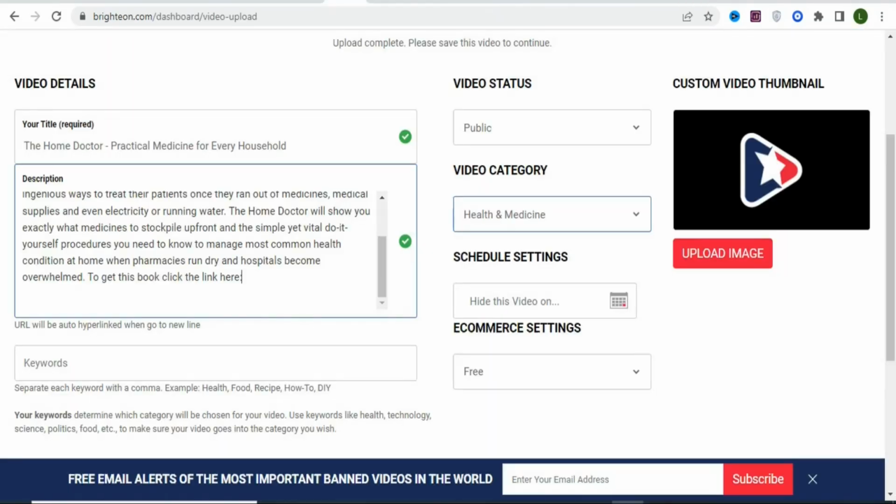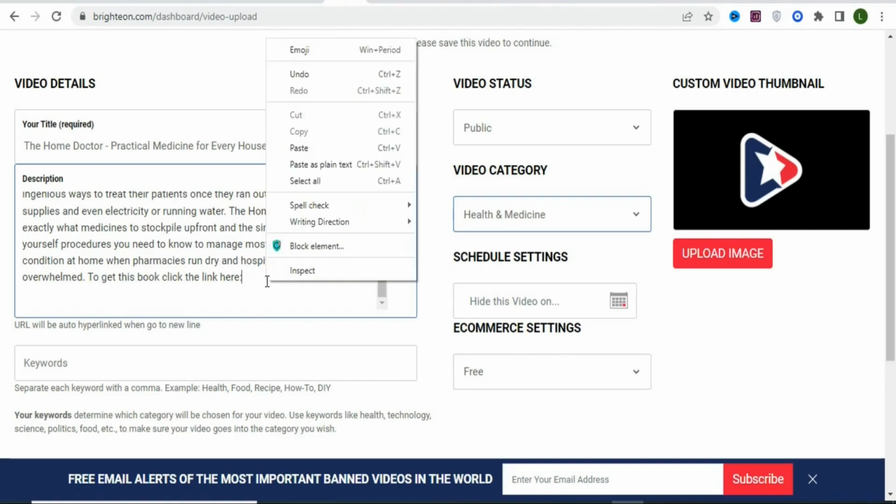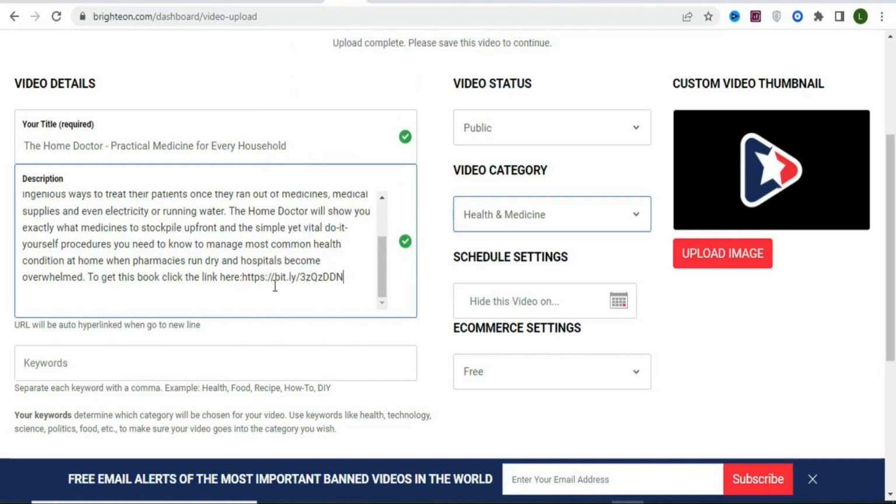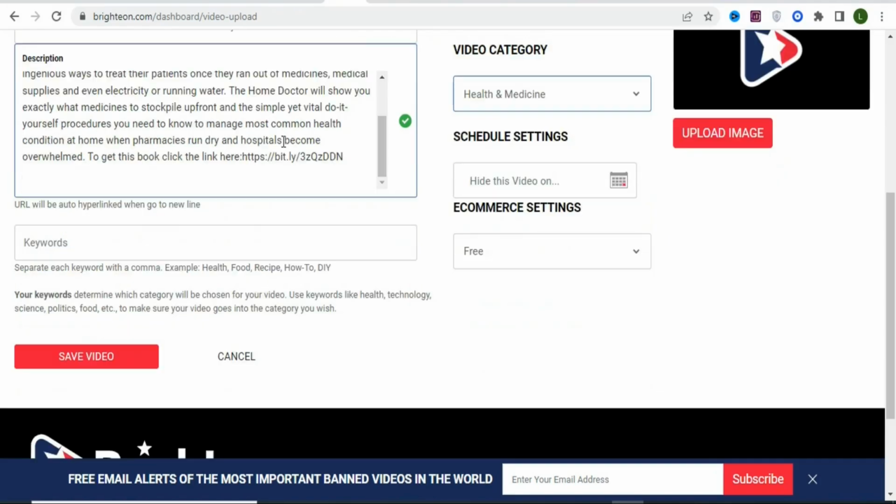Once you copy your link, you are going to come back to your video and right here you are going to paste your affiliate links. So anytime people watch the video, they can get access to the product through your affiliate link right here, and if they make a purchase, you are going to be earning money on Digistore24.